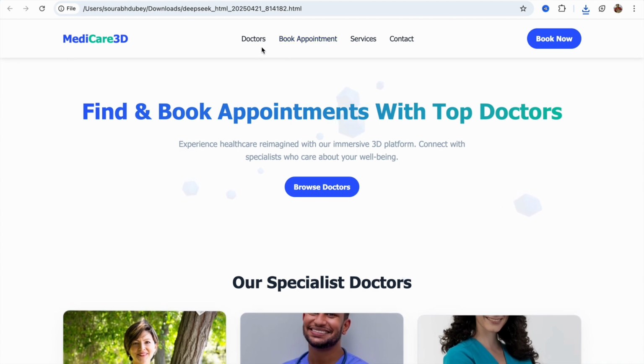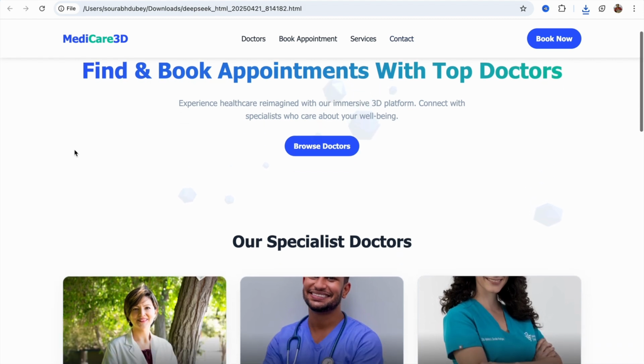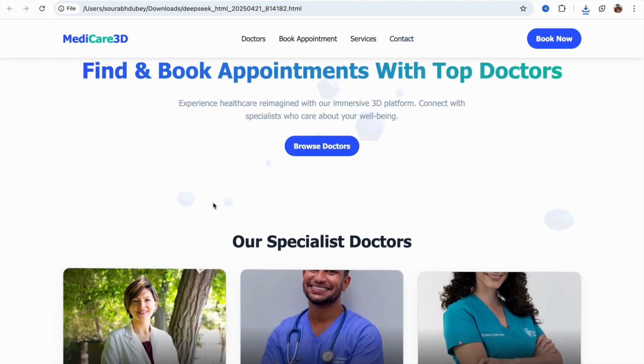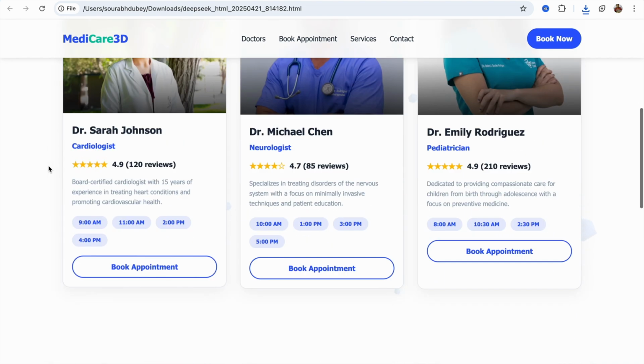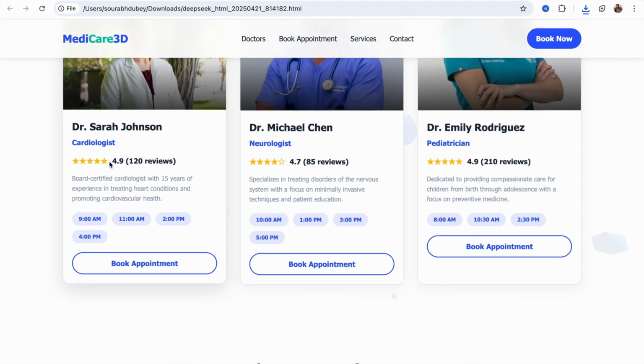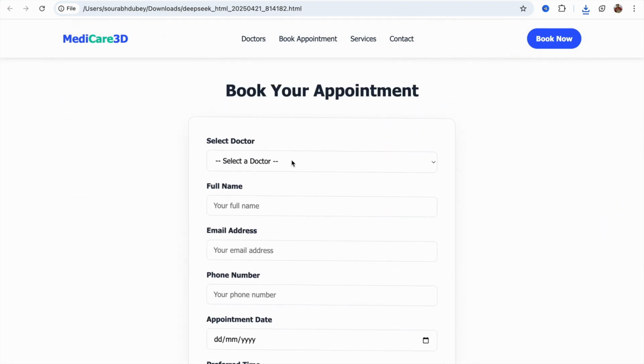Medicare 3D website, doctor, book appointment, services and contact. This is really cool. You can see 3D elements. You can see in the background, you have 3D cards of doctors, images, everything. You don't need to do anything here. DeepSeek added the reviews also. This is really cool. We have a book your appointment form also.